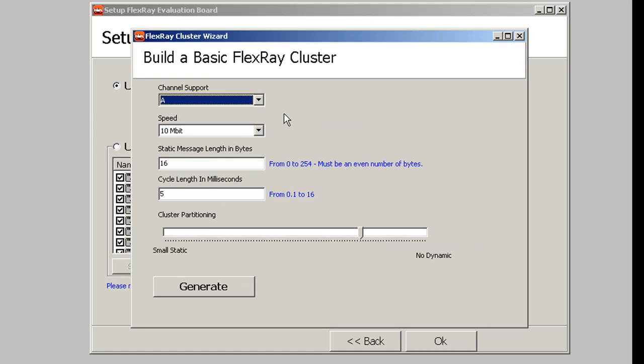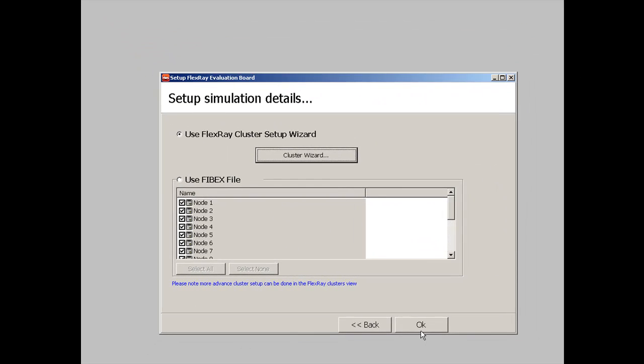The cluster wizard builds a simple cluster. While not a full configuration tool, it helps you set up different types of FlexRay networks so you can experiment. Here, let's change our cycle length, and I'll change it to 2 milliseconds. And I'll make a smaller static segment. And I'll change my static messages to 32 bytes. So I'll go ahead and generate. Click OK.